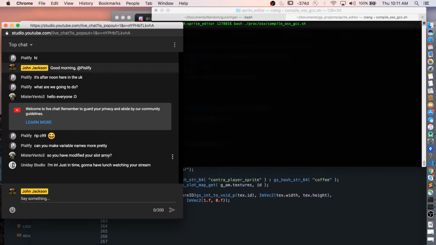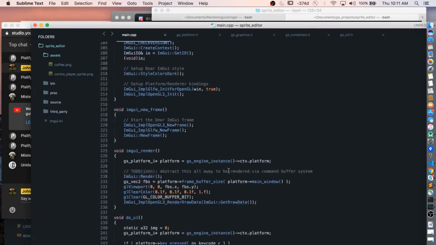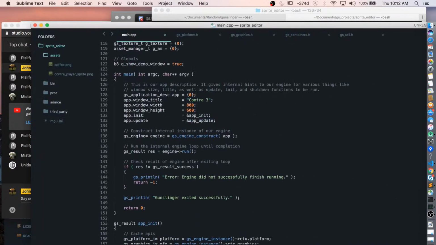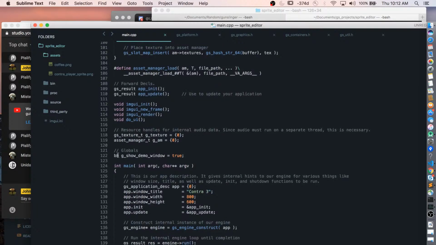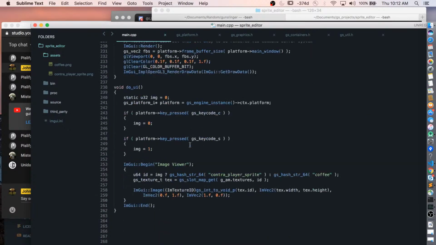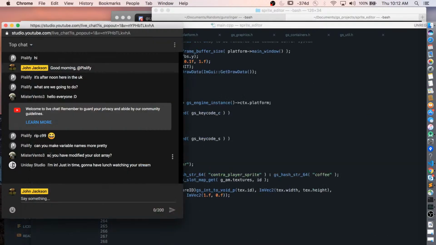So you modified the slot array. Can you make variable names more pretty? What are you talking about, man? These are gorgeous. Show demo window, G texture. It's perfect.